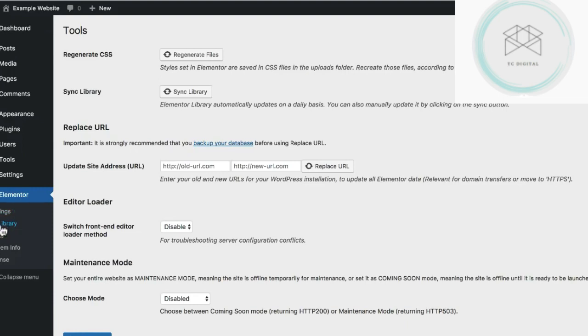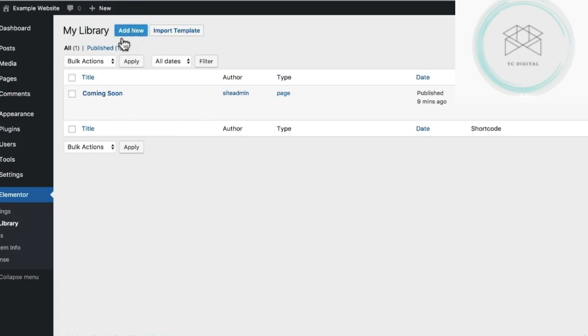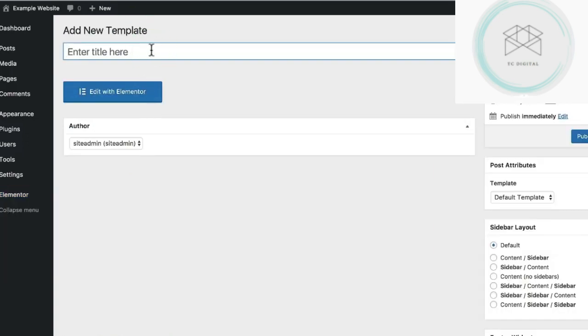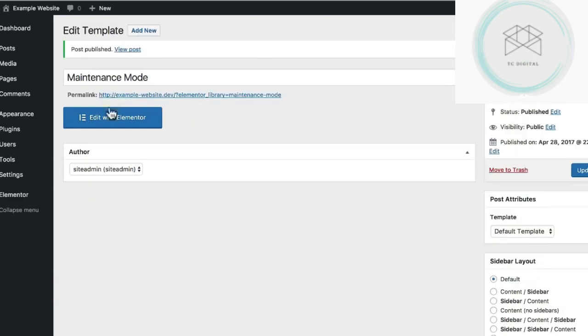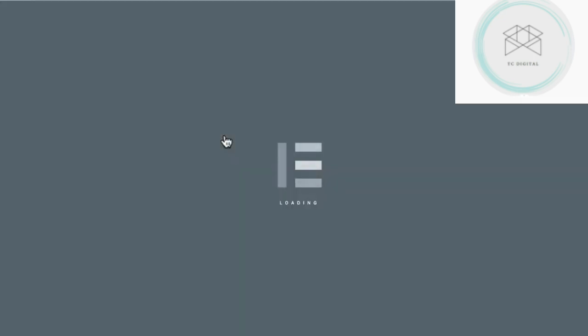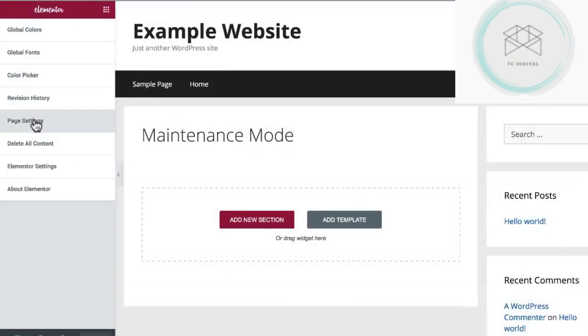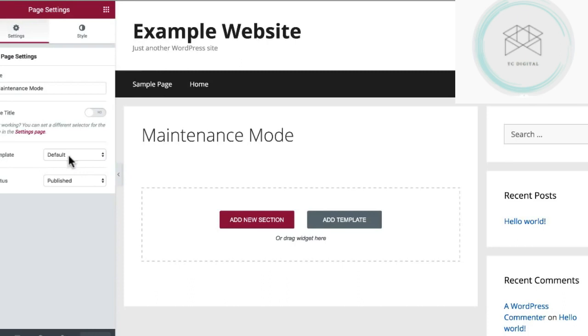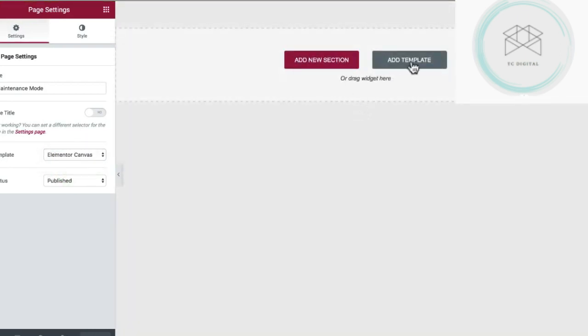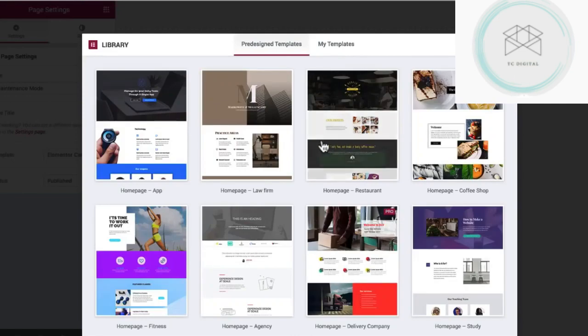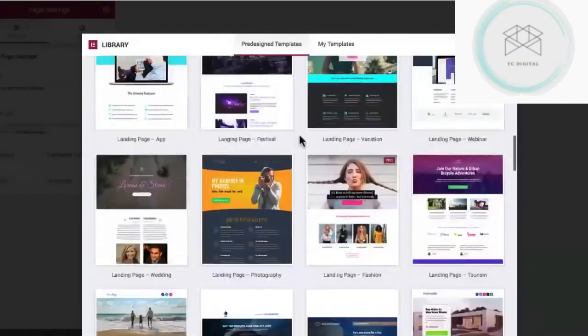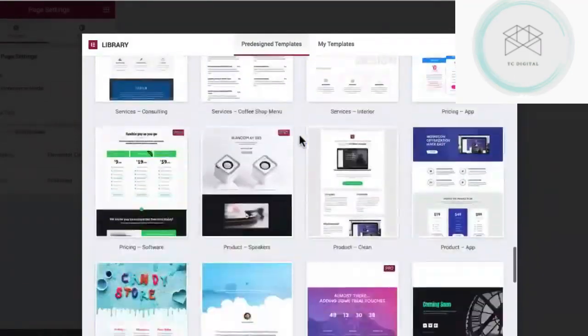I'm going to go back to my library, click add new, and name this maintenance mode. Okay, I've got that entered. I'm going to click on publish, then click on edit with Elementor, and go to the top left into my page settings and change that template to Elementor Canvas to get rid of everything. Now I'm going to click on add template, and let's look at one of the ones that have a countdown timer, just so you can get an idea of what that looks like.